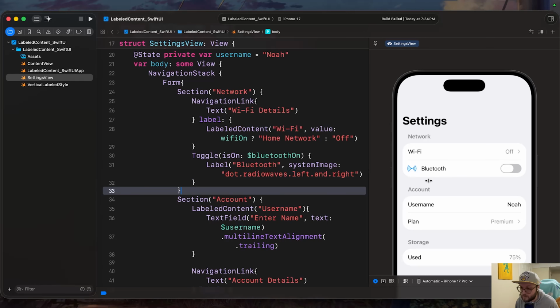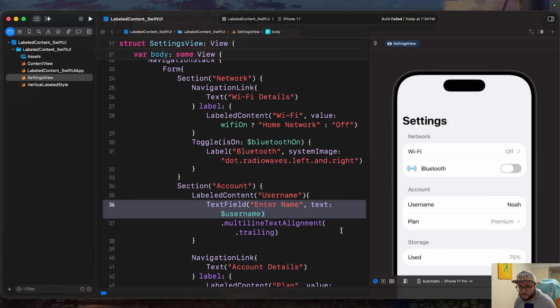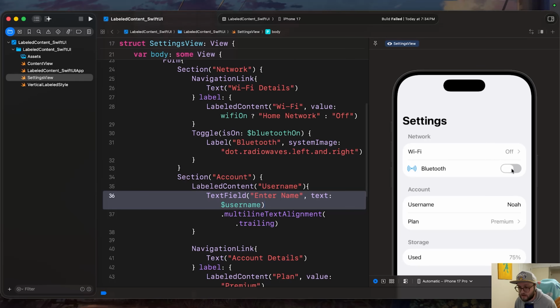You can see we have a few examples on the preview here right now. And it actually adapts to whatever you put in it, whether that's text or even something like a toggle here. We'll go over initializers, style, and recreating one real settings screen. So let's go ahead and dive on in.